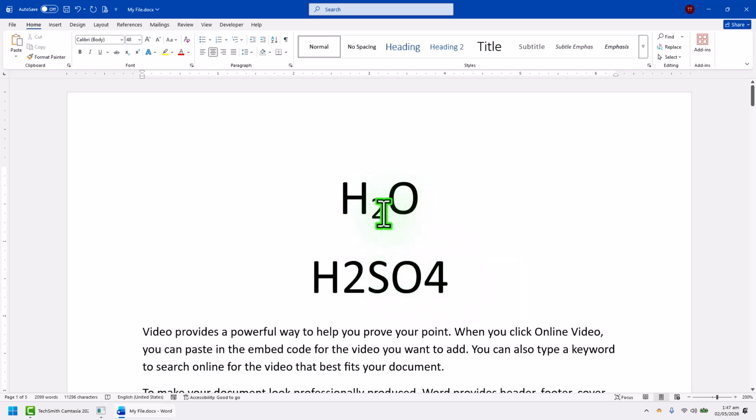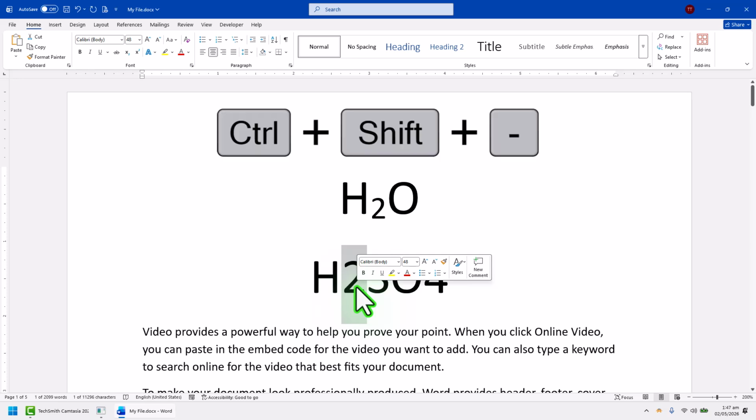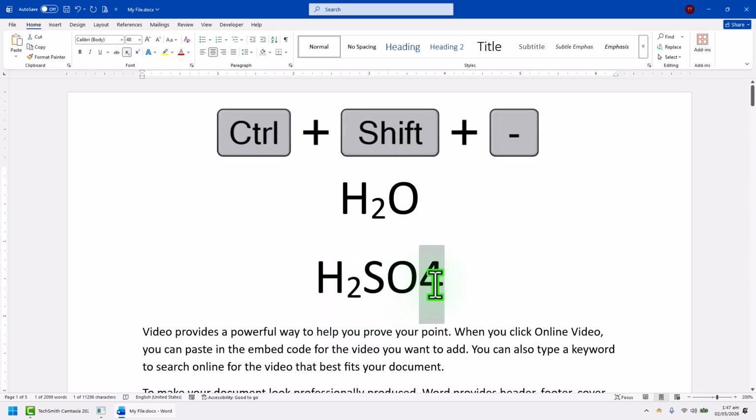You can also use a faster method with keyboard shortcuts. Simply highlight the text you want to format as subscript and press Ctrl plus Shift plus underscore sign on Windows. This instantly applies subscript formatting without opening any menus.